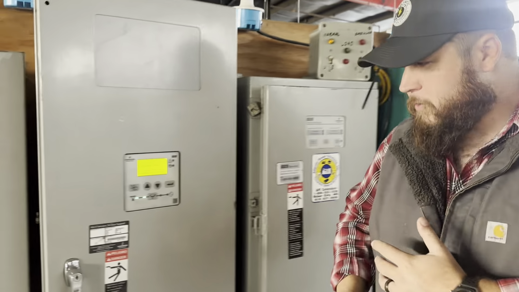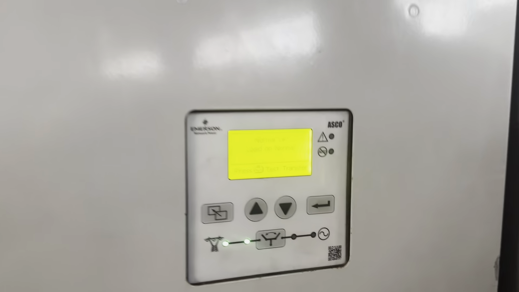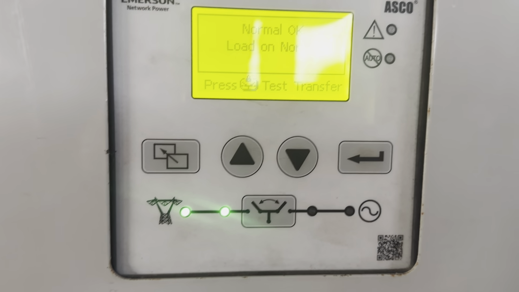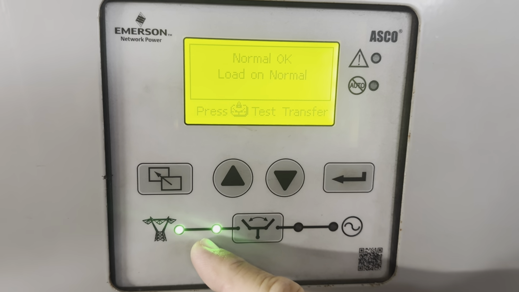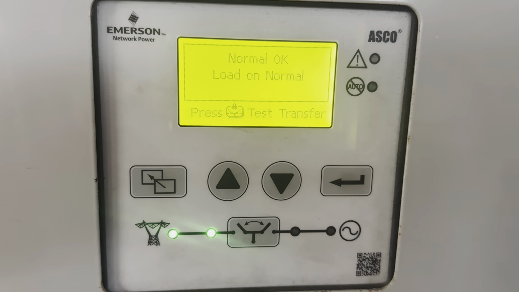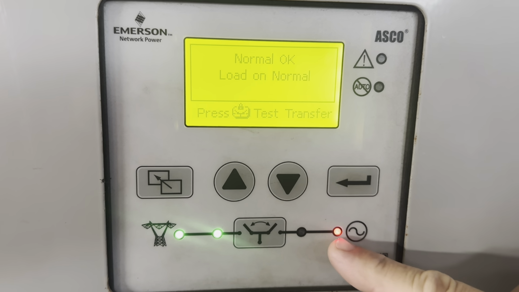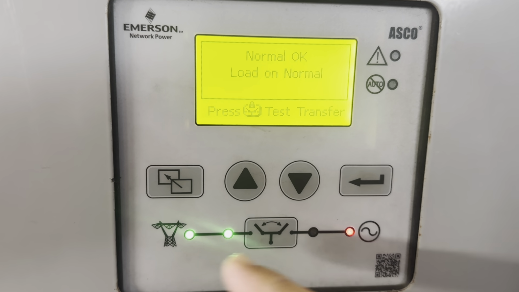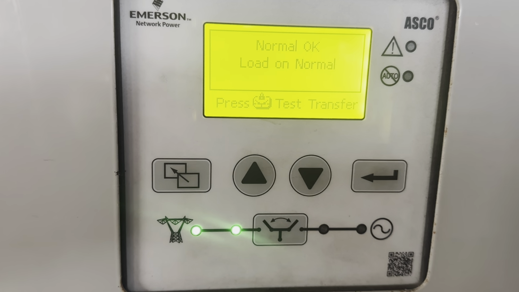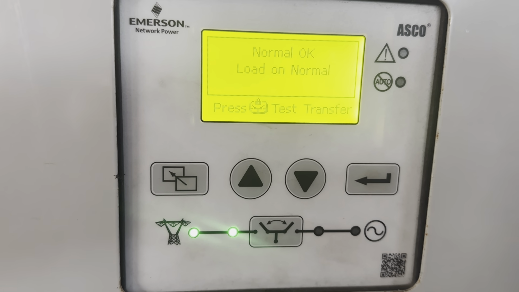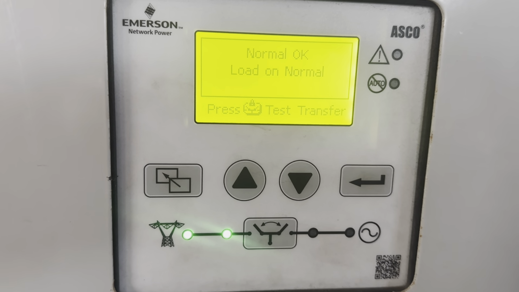So if you'll come in here, you'll see this is the normal screen of a transfer switch. And you'll see utility available, and it's connected to utility. If we start the generator, you'll see that the generator is available. So you can have two sources available, but you can only be connected to a single source at any given time. So we're going to walk through this and see how it normally operates.